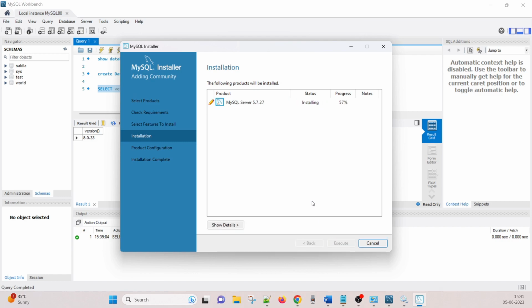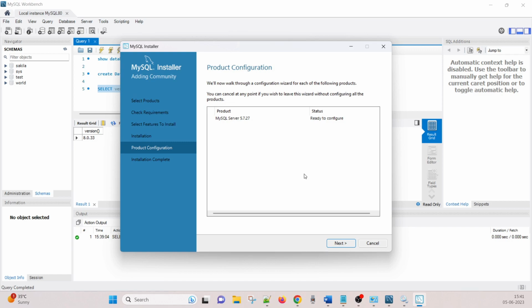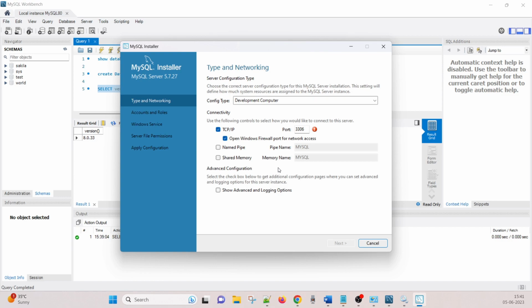Yes, the installation is processing. It's saying it is complete. Go to the next window, and here it is ready to configure. What it is saying is that the previous port number for 8.0 was 3306. Right now I'm making it 3307 for this one, and that's why it is getting an error. Then click on Next.